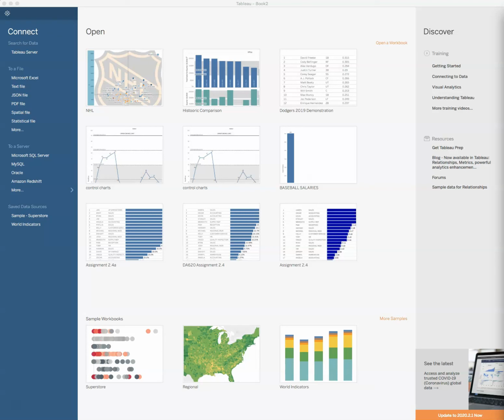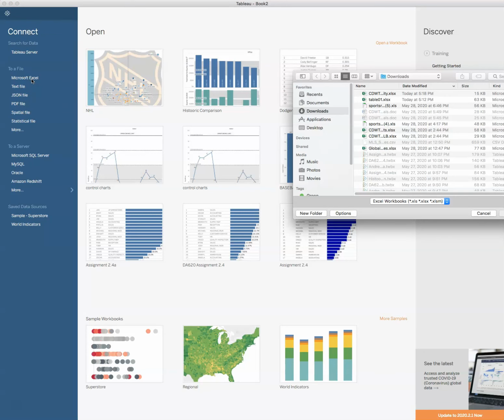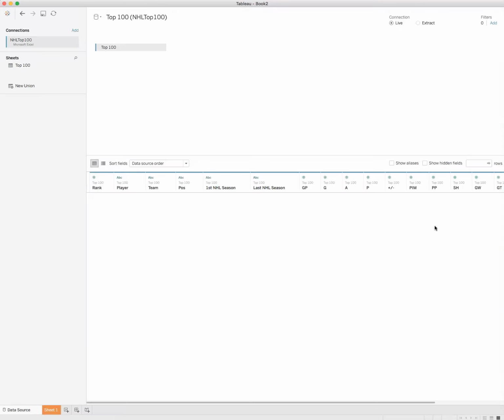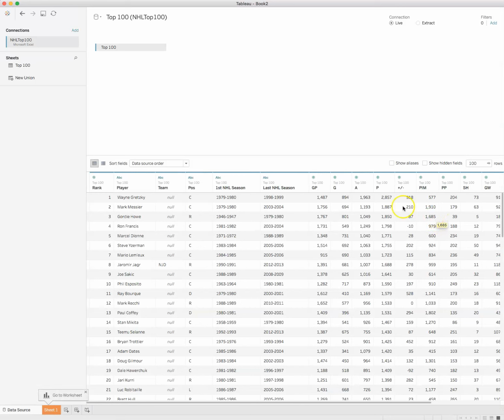The first thing we'll need to do is connect to a data source. So if I go in my Tableau, I have my Microsoft Excel file. In this case, I'm looking for my NHL Top 100. This is right here. We see our data has imported. Go to the worksheet.